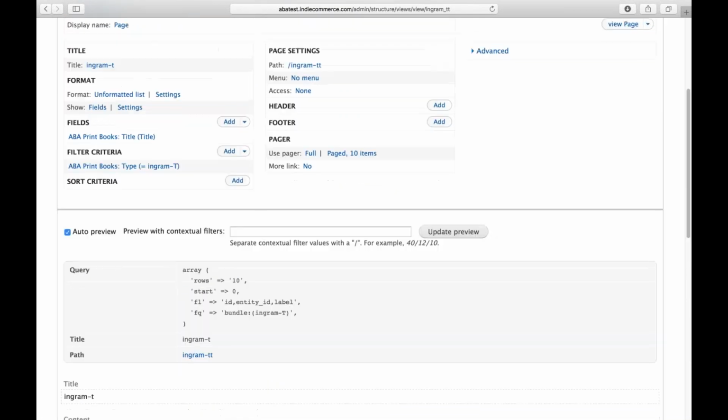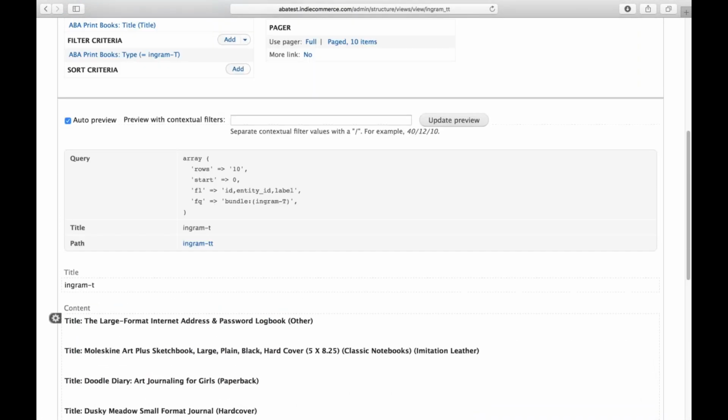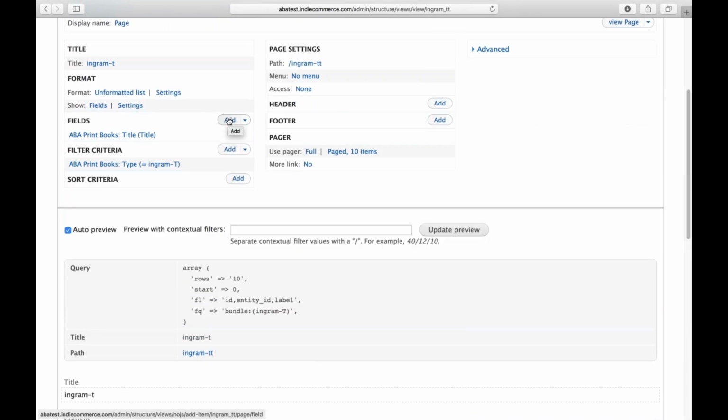So from here, it's just a matter of playing with it. You can add more fields. I had added the cover image and the add to cart link. You can add sort criteria, all kinds of things like that. So hopefully this could get you started exploring some of the products that are new to the site with this feature.